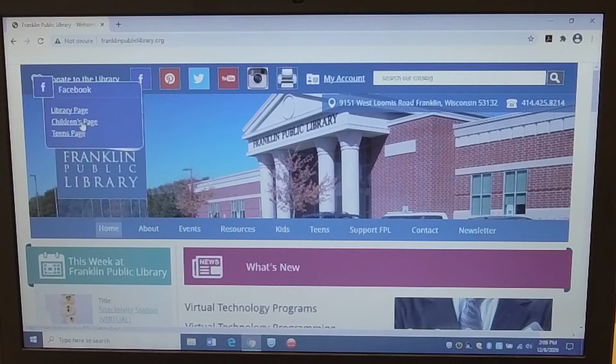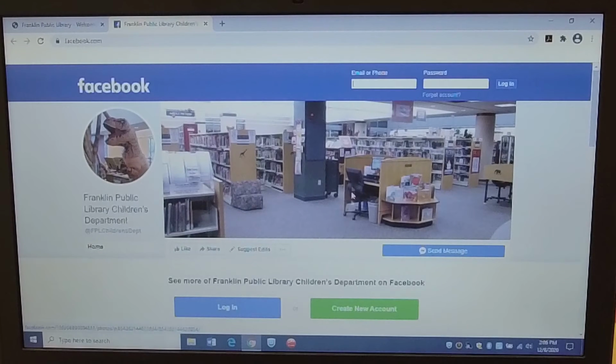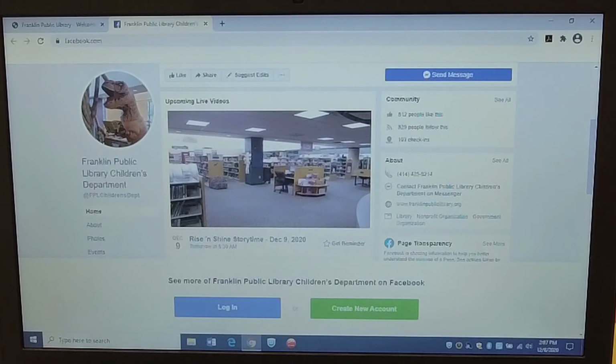So let's go back and view the children's page quick. Like I said, it's going to be a lot of the same stuff. So this is what the Franklin Public Library's children's department looks like. So if you do have the Facebook app or a Facebook account, you can search Franklin Public Library Children's Department, and there's our profile picture of one of our children's librarians dressed up as a T-Rex, and a lovely picture of the children's department. And like I said, this will be specifically things about the children's department, children's events, and other announcements specifically for the children's side.